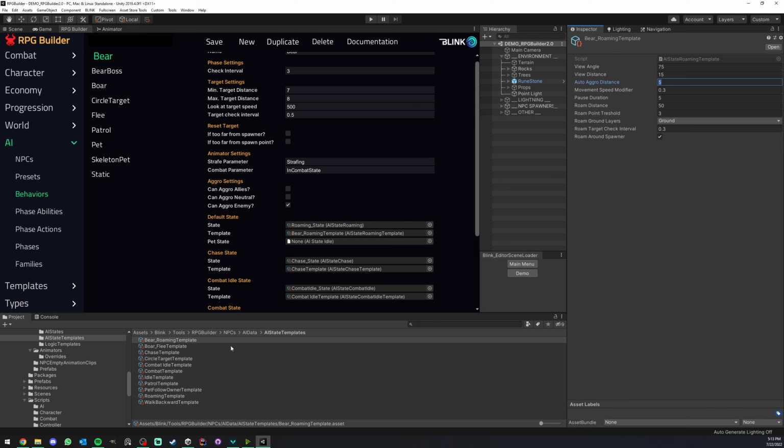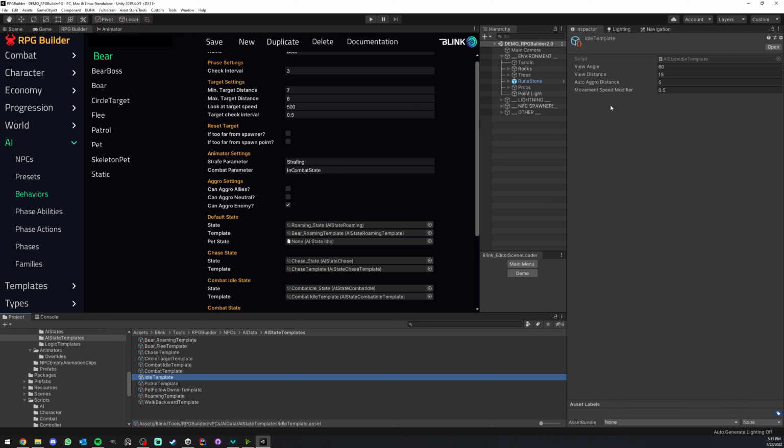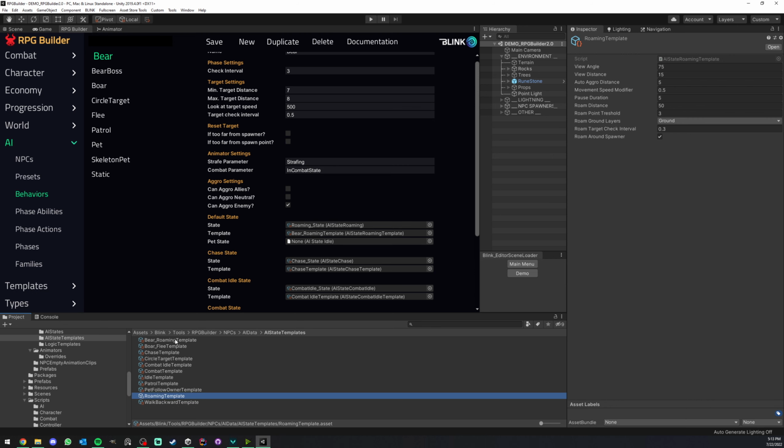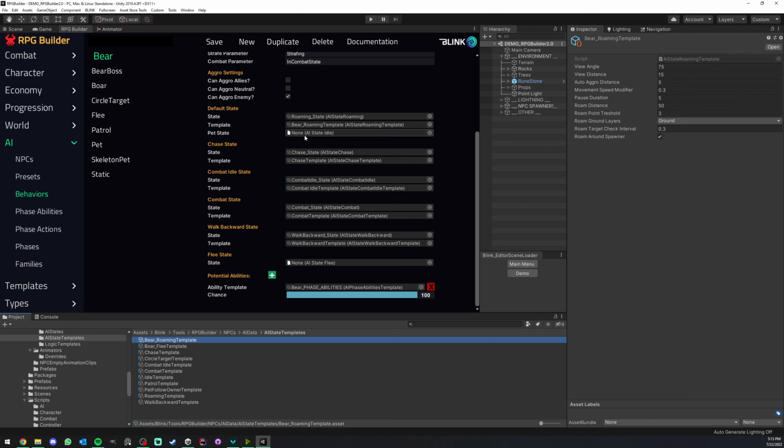Now, each state template has the movement speed modifier attribute here. This is a very cool one because let's take a look at the bear here. For example, let's say that the bear was moving at a movement speed of 10. You could have full control over how quick it is moving when it is roaming, how quick it is moving when it is chasing, how quick it is moving when it is in combat, maybe strafing, how quick it is moving when it is fleeing, and so on.